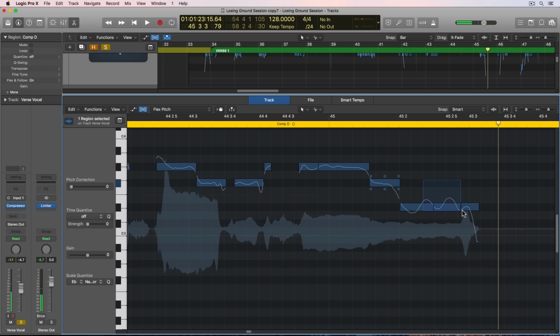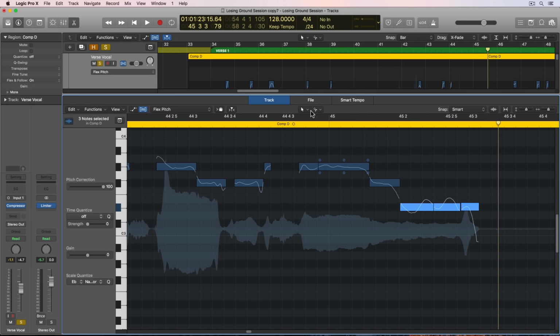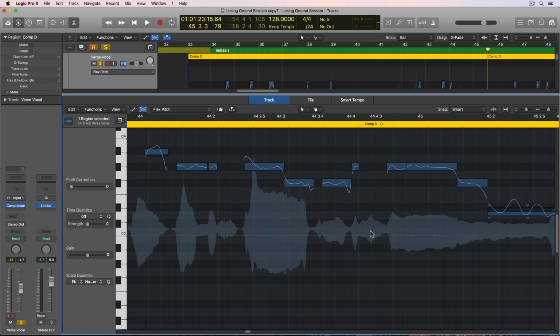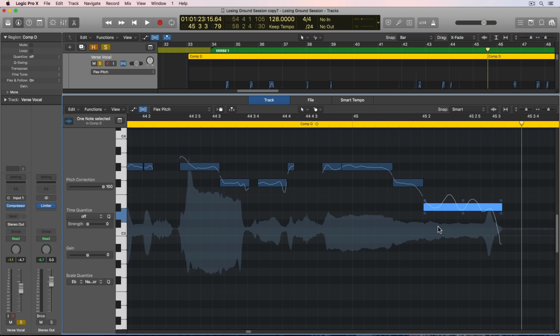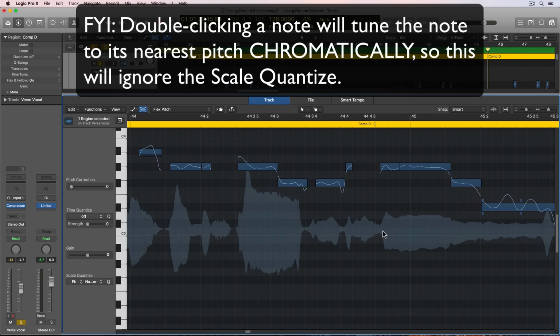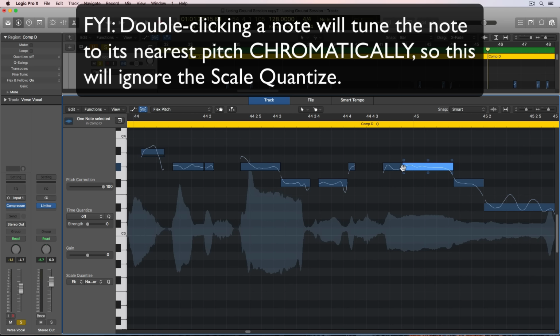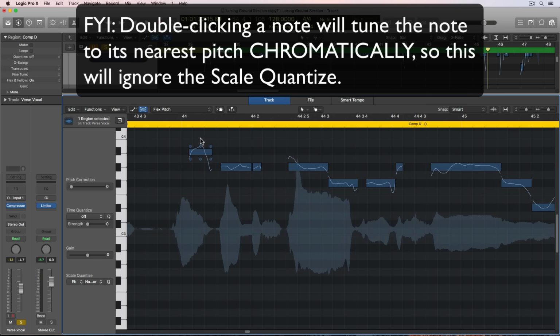This note here needs to be joined. Actually, all three of these notes need to be joined. So once again, I'll use the glue tool, glue those together. Let's go ahead and retune that. By the way, you don't have to actually go over here and adjust the pitch correction. You can double click on a note and it'll center its pitch. Here's another note that I'll glue together and double click on.